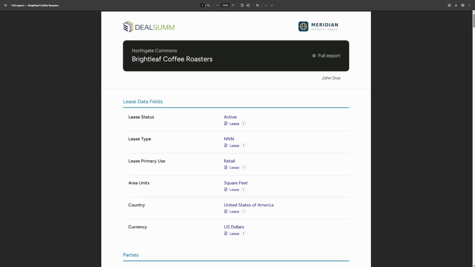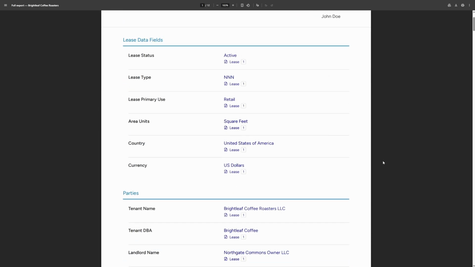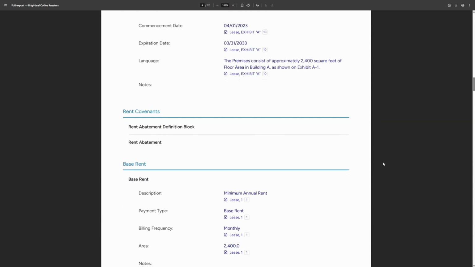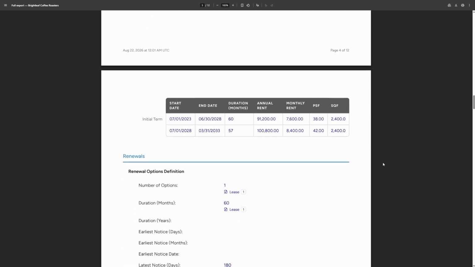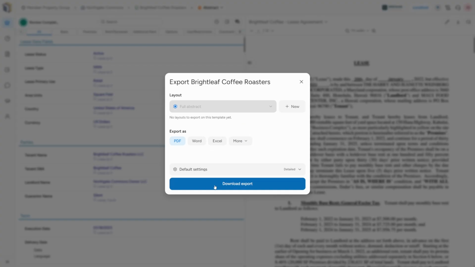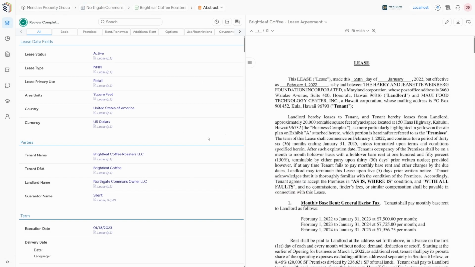Here's our generated output. At the top, you'll see your company logo along with the tenant name we exported. Below that, the data is laid out just like the abstract page, complete with charts, comments, and direct links back to the source documents. Now, let's imagine you just finished abstracting a lease and want to create a targeted export that only includes the term and base rent table.